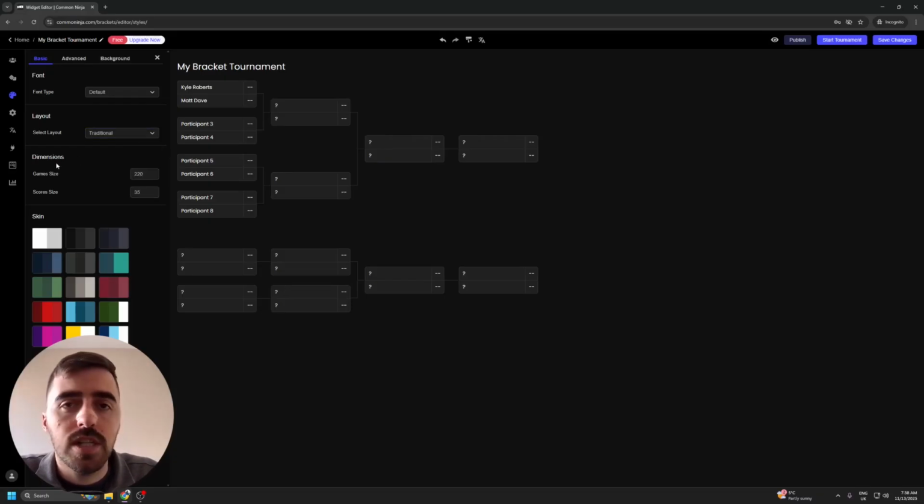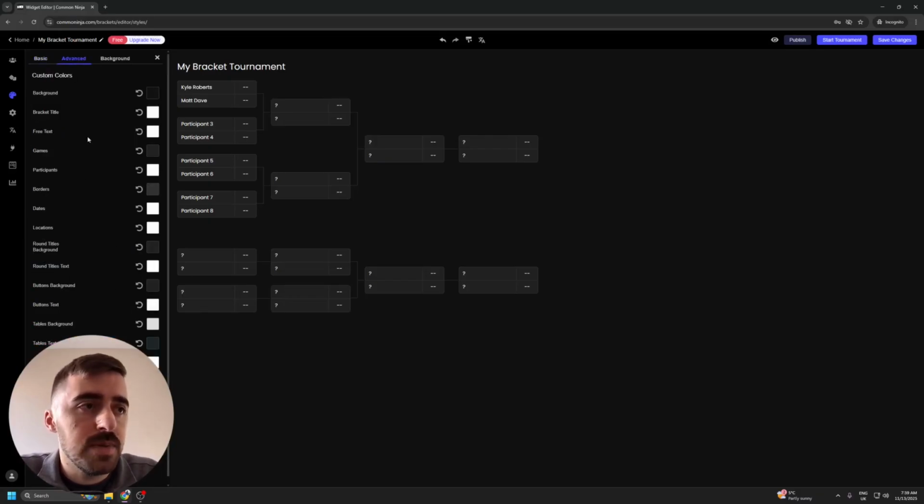Then you can also change the dimensions for the brackets. So that will be the game size and the score size. So for example, if you're creating a bracket for a tournament where the scores can go to like 3 digits, then you obviously want to have a little bit more space here. So if I just change this to 60, you can see how the score bracket becomes a little bit bigger. I'm going to keep mine like this. Then if you go to advanced right here on the top, this is where you can change the colors of very specific elements within your double eliminations bracket. I'm going to keep mine as it is because I don't want to change anything to it, but just know that this option is right here for you to take full advantage of.